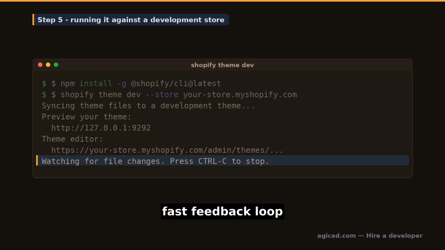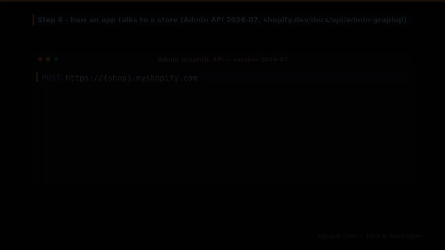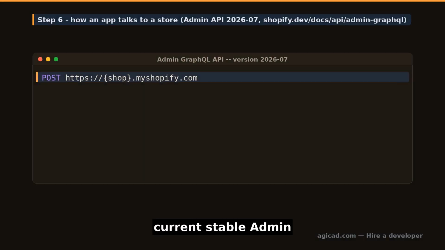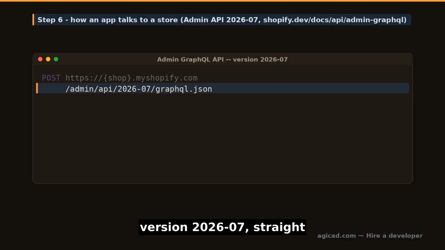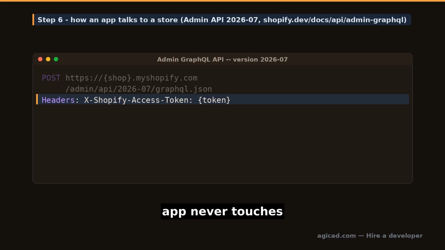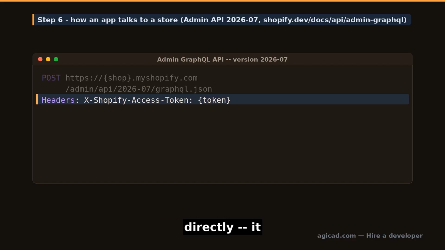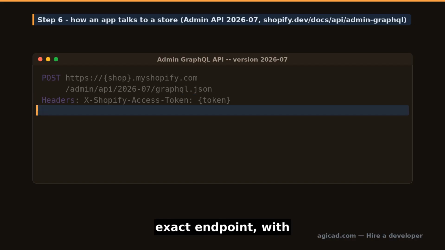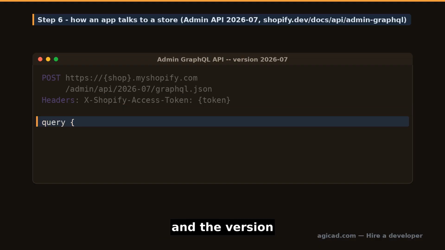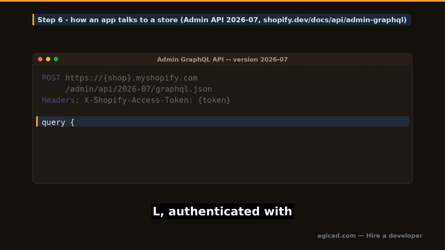This is the current stable Admin API, version 2026-07, straight from Shopify's published schema on Shopify.dev. An app never touches the platform's database directly. It sends a POST request to this exact endpoint, with the store's domain and the version baked right into the URL, authenticated with an x-shopify-access-token header obtained through OAuth.